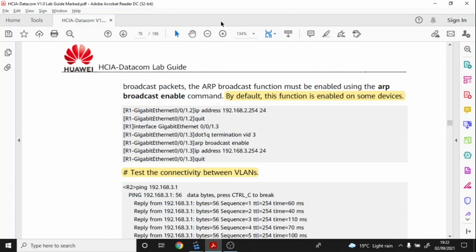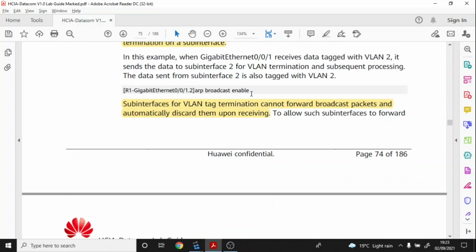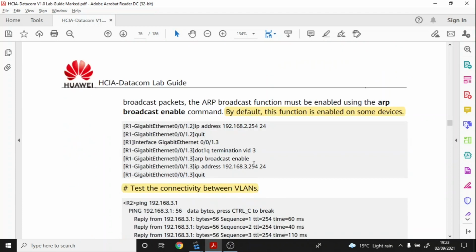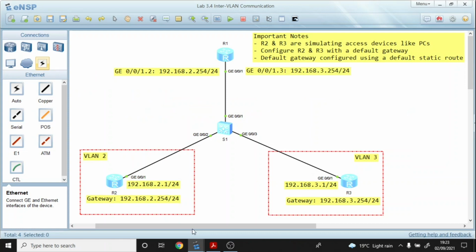The other thing I did mention, other than ARP broadcast enable, is assigning the sub-interface an IP address. So three things. First of all, you create the sub-interface, then you use .1q termination and give it a VID. Then you enable ARP broadcast using that command. Then lastly, you assign it an IP address. So let's do exactly that.